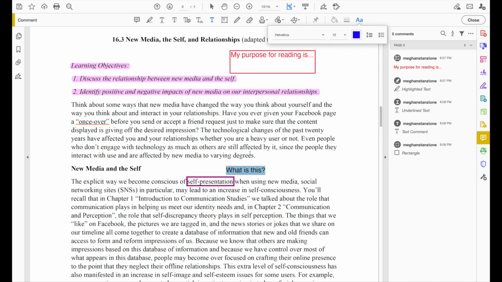All right, the next feature we're going to look at is the sticky note feature. So you might want to use a sticky note where there's a place in the text that you want to make some kind of question or comment, but you don't necessarily have space on the page to add in a text box or to add a text comment.